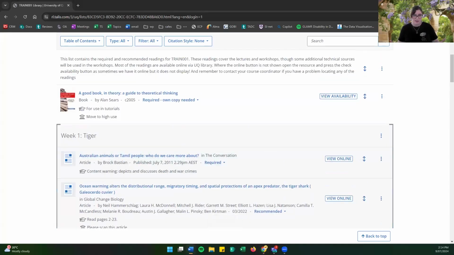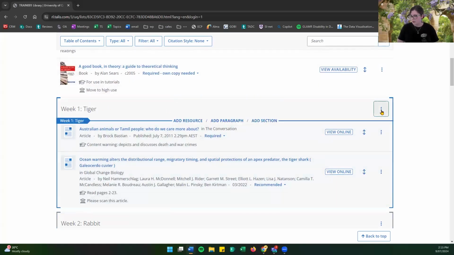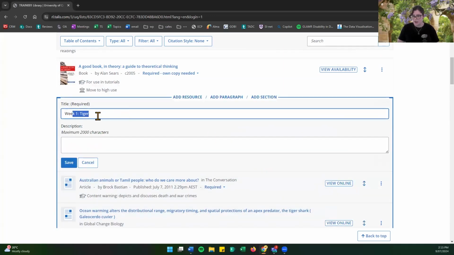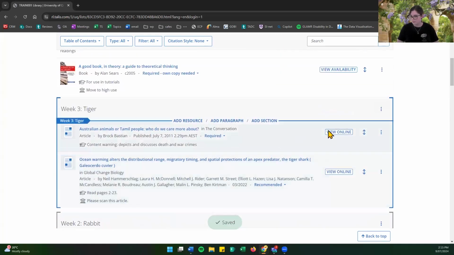So that's editing bookmarks. Editing these sections here is pretty much the exact same. You do it the exact same way. If I click on the three dots on my section here, I can click edit and change this section. For example, I'm going to make this a week 3 section now instead.